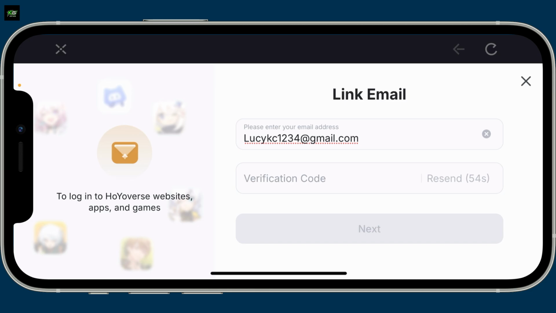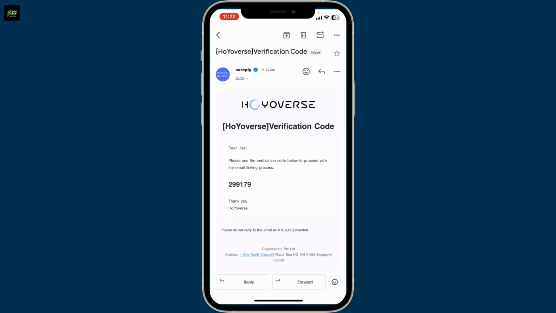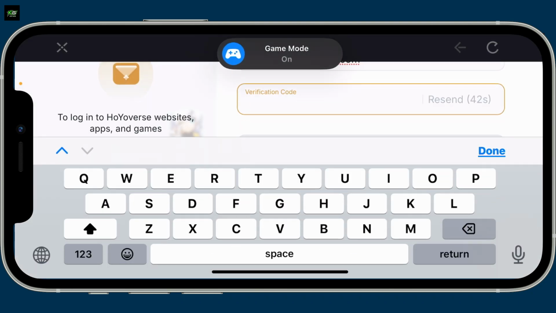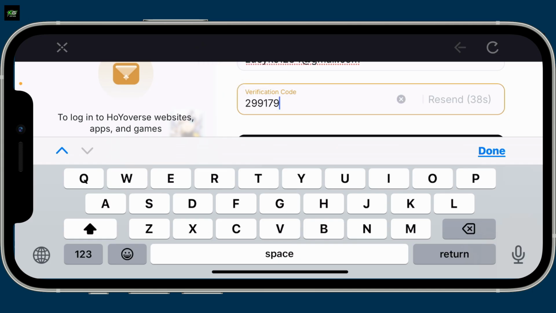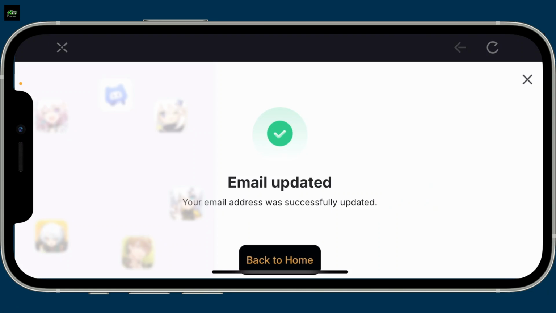Open up the same email inbox that you just entered to find the verification code. You'll receive an email from Hoyoverse. Open it up and copy the verification code inside. Get back to the Honkai Star Rail app and paste in the verification code in the verification text box. Once you are done, click on Next, and you have successfully updated the email address.